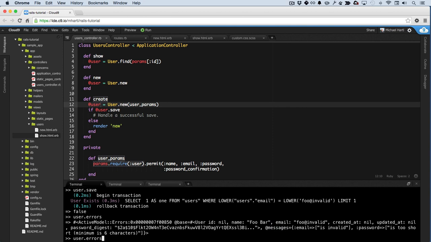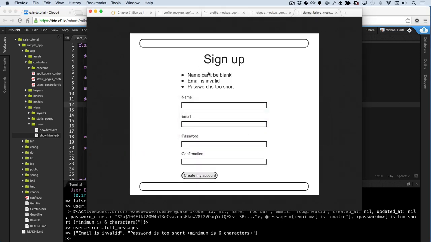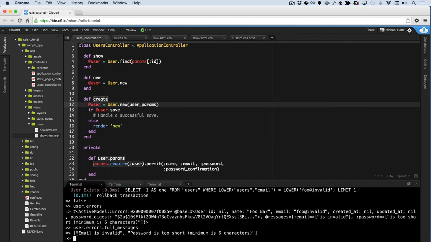We're going to say .full_messages. So these are the messages we'd like to put onto the web page. So you can see here in the mockup, things like this. This is where they're going to come from. Rails has synthesized these error messages for us, and we just want to put them on the web page now. So let's take a look at the new page.